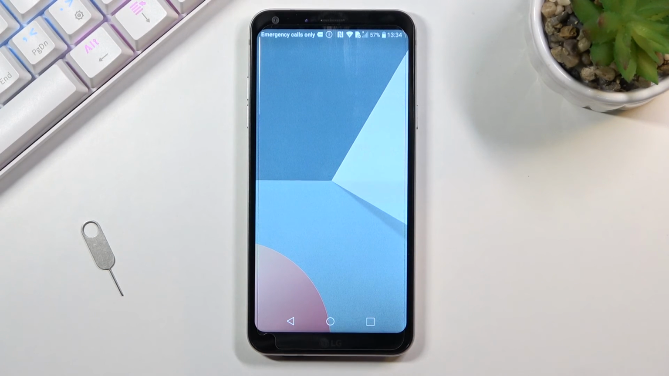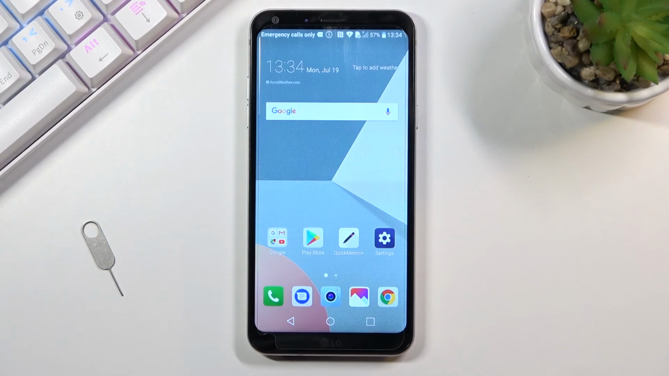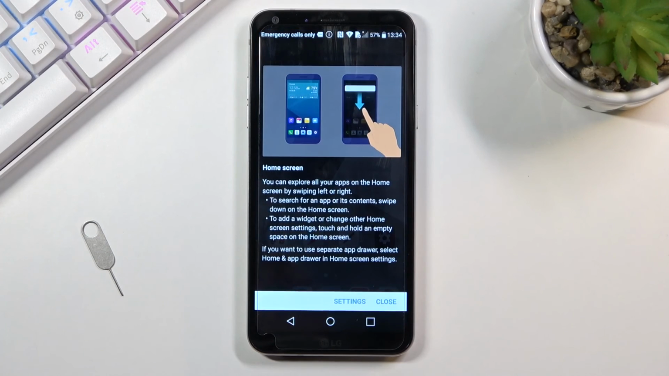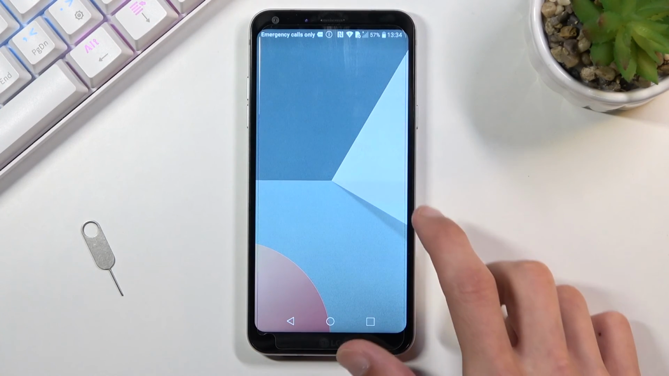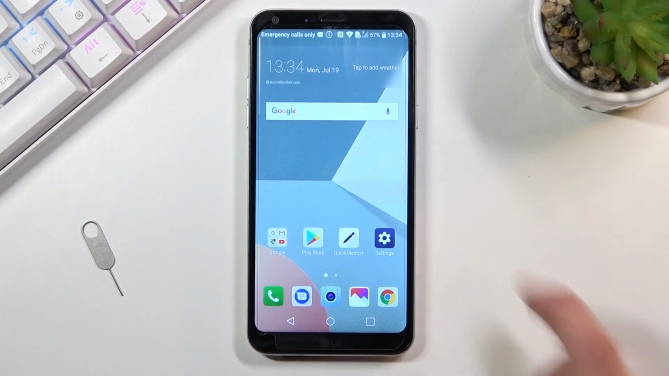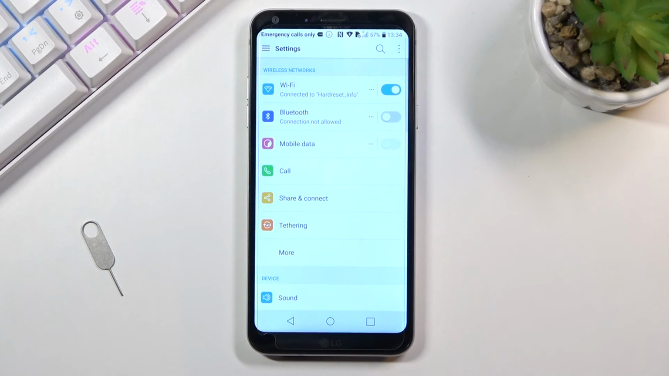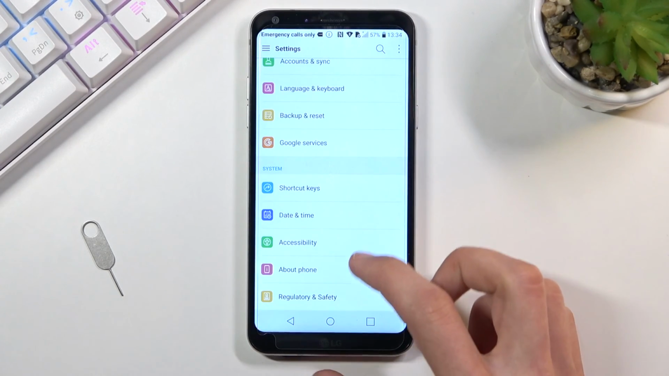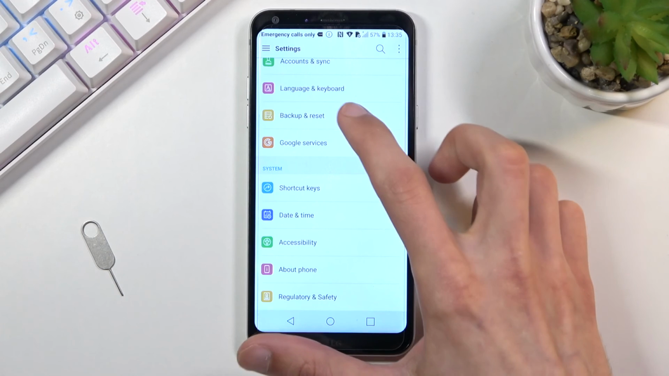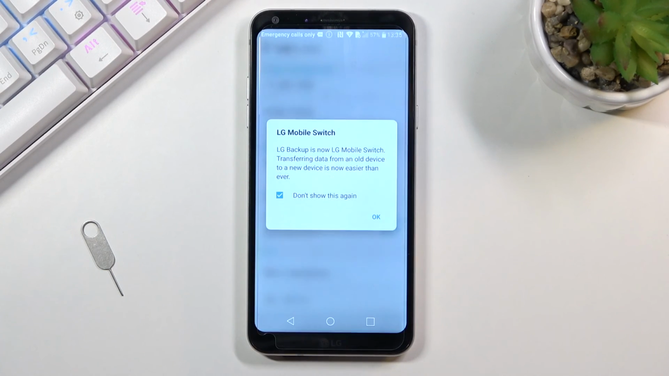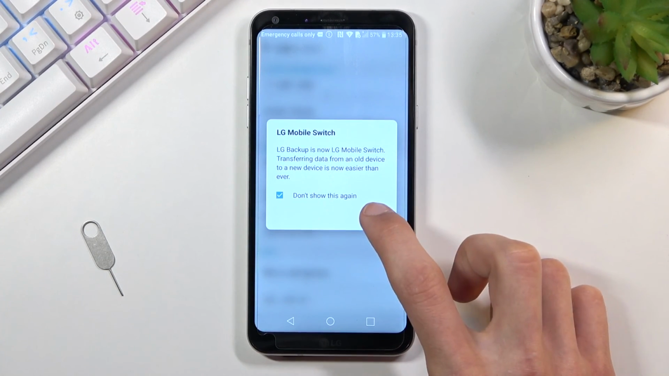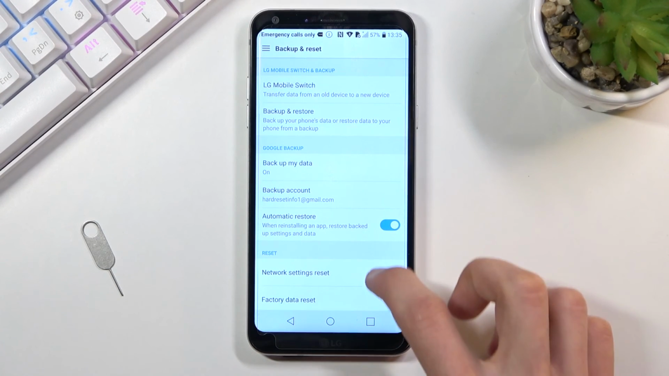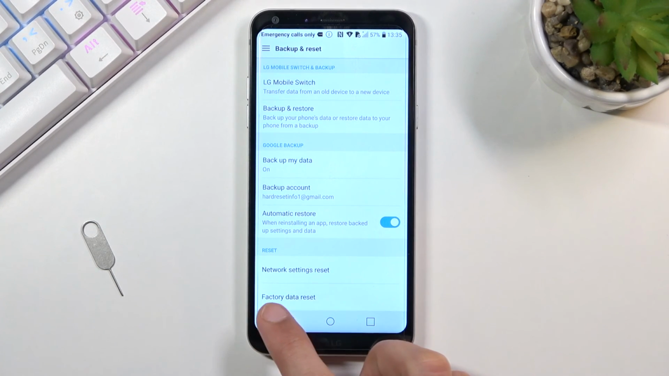Okay, so now that we're on the home screen, let's open up settings. Let's close this, whatever pops up. And from here we're looking for backup and reset. Then you want to scroll down, and right at the bottom you'll have factory data reset.